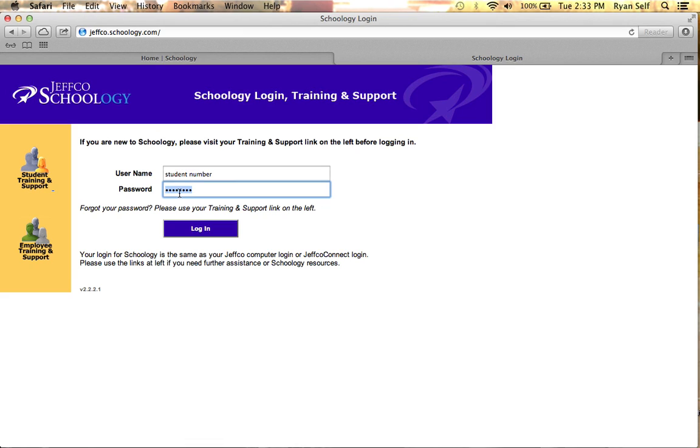And then your password, if you're a current Jeffco student, it's the same password you've got for everything else. If you're a new student, your password was probably emailed to you in your acceptance letter or your Welcome to Virtual Academy letter or something like that. If you don't know what your password is, please contact your teachers or one of your community liaisons or me, Mr. Self. I'm the IT person here with the Jeffco Virtual Academy, and we'll help you out with that. Once you've got your student number and your password in there, go ahead and click on Login.